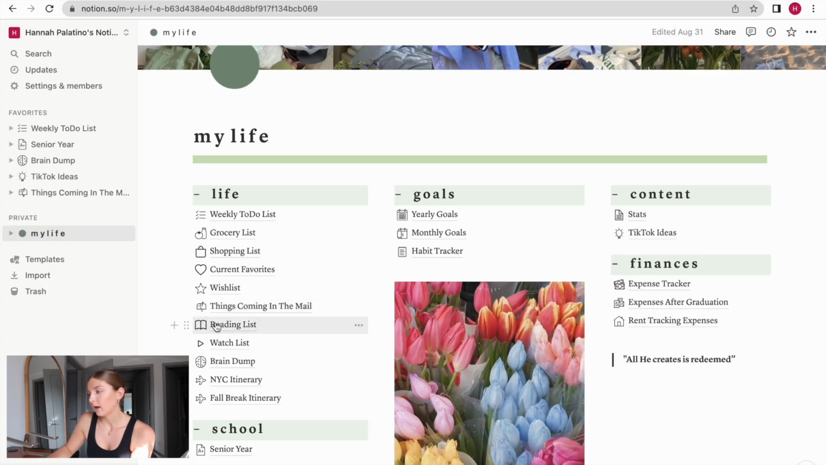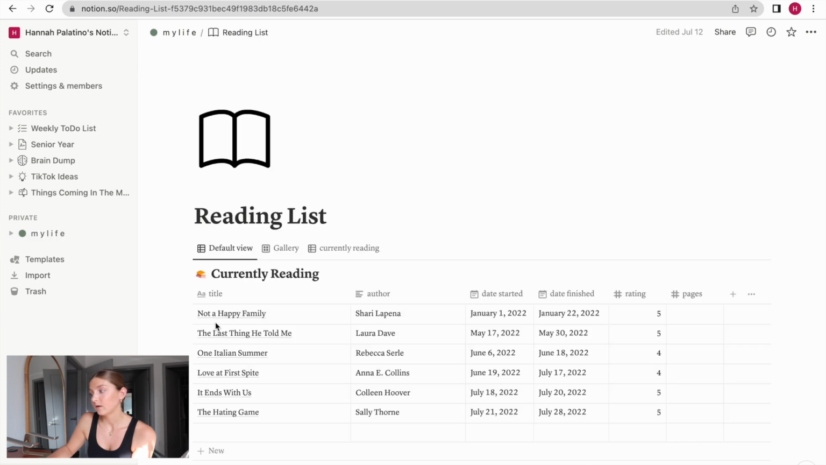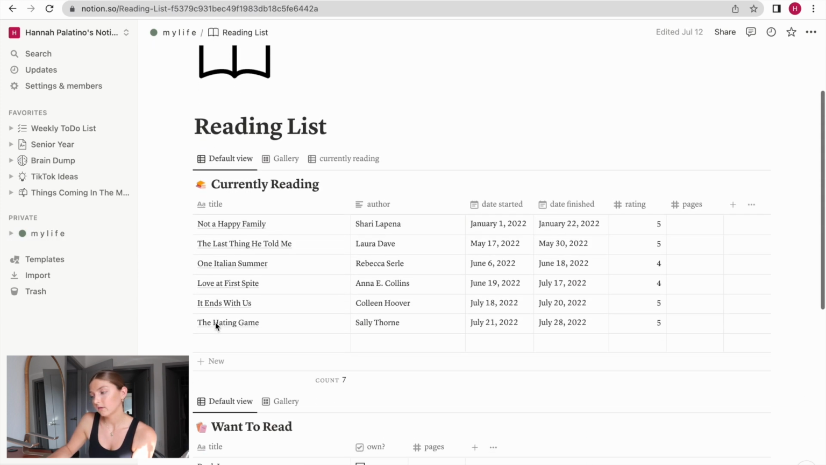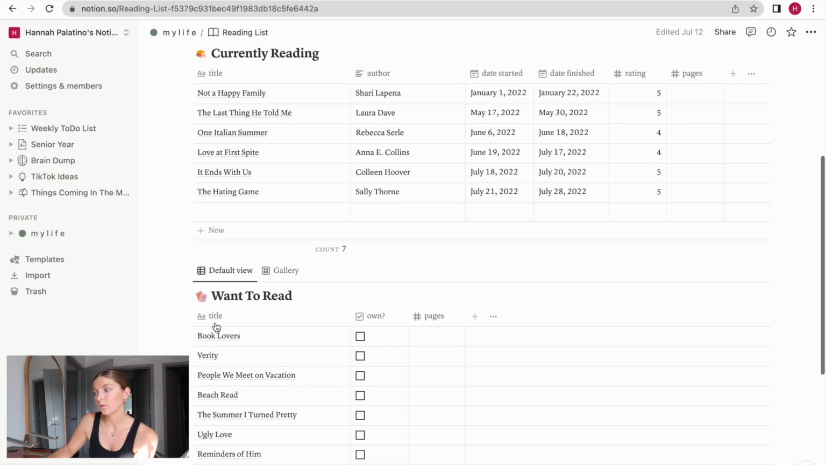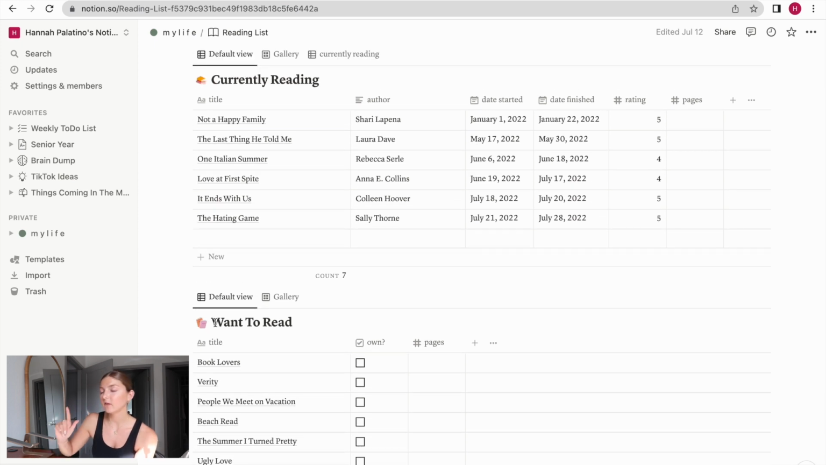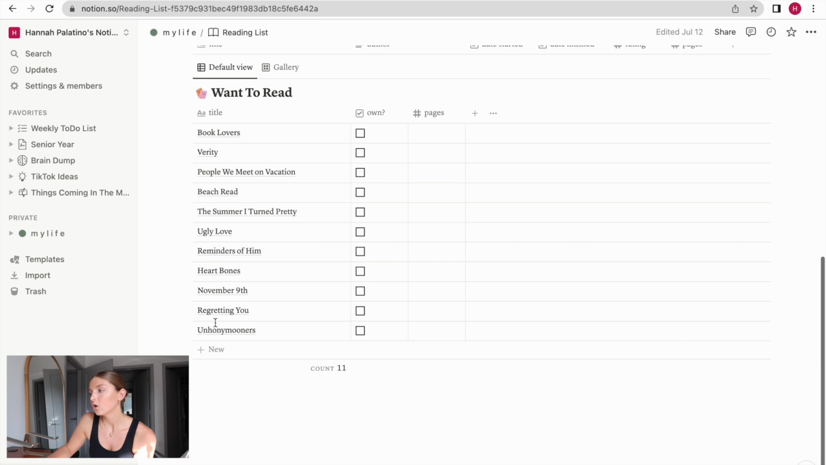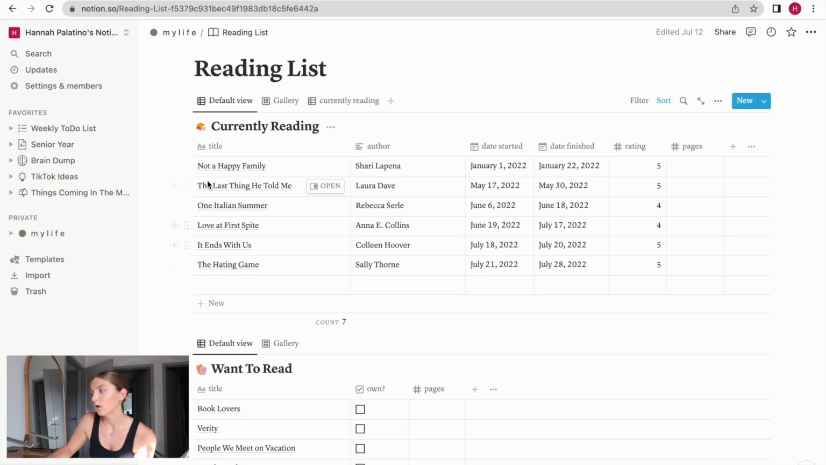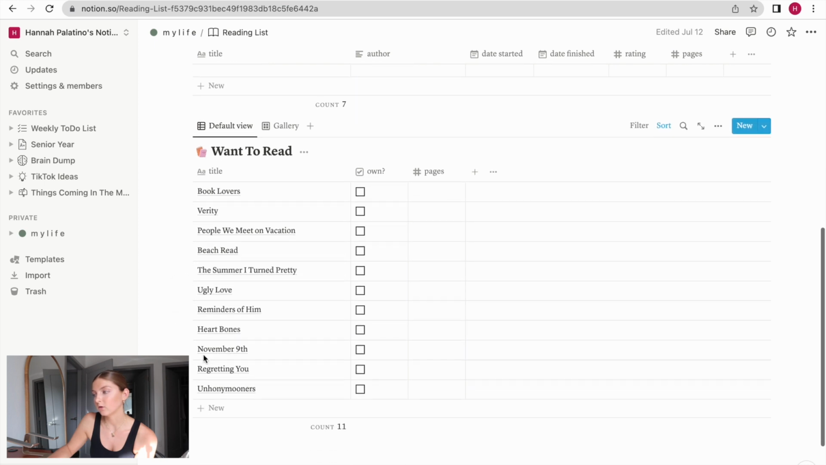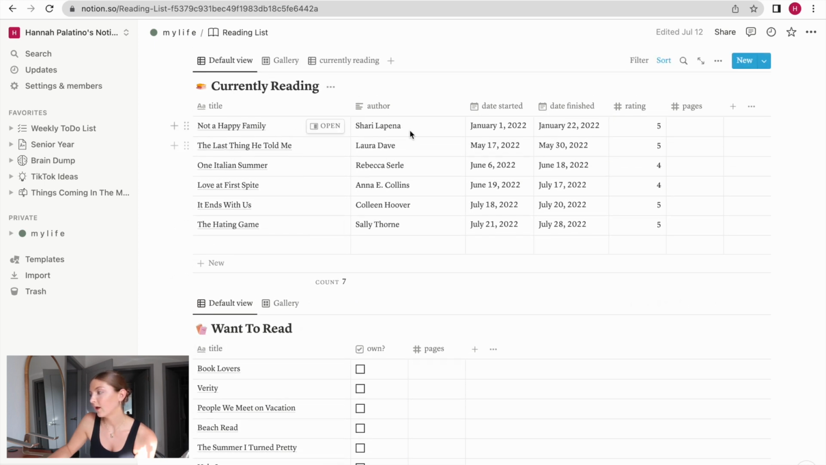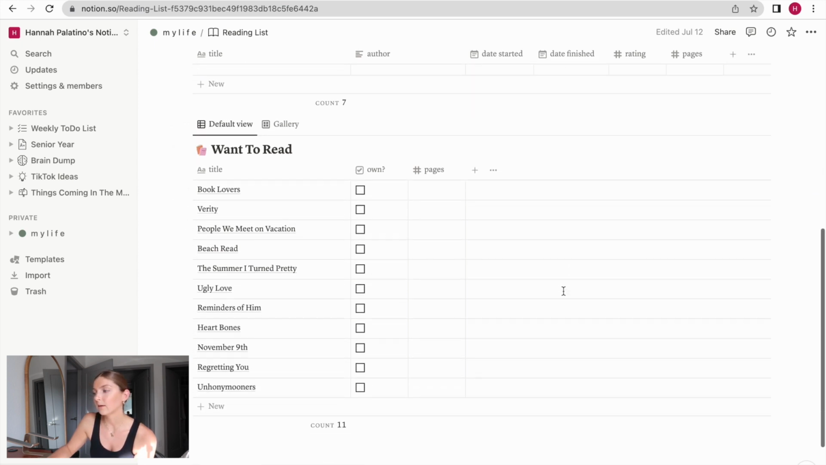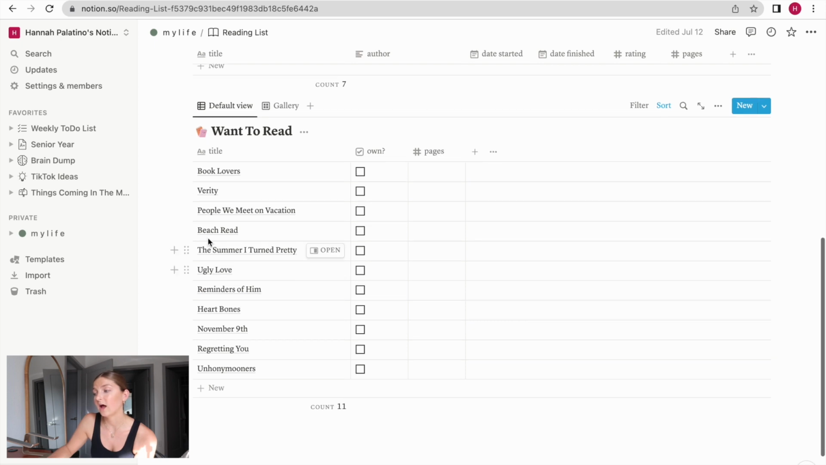Next up is my reading list, because I've been becoming more of a reading girly recently, and my goal is to read 8 books by the end of the year, I think. So this list is just a way for me to gauge what I'm currently reading, and then this is just a list of books that I want to read. So here's all the books that I have read. I have date started, finished, and these are the ratings that I gave it. And then this is my master list of everything that I want to read.